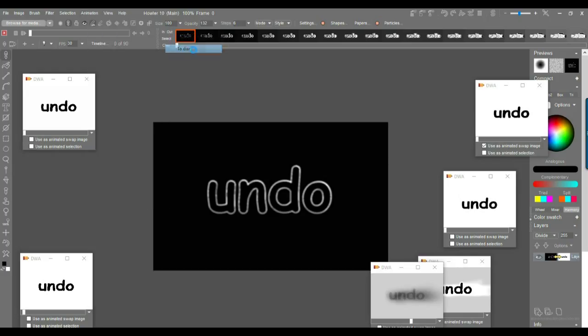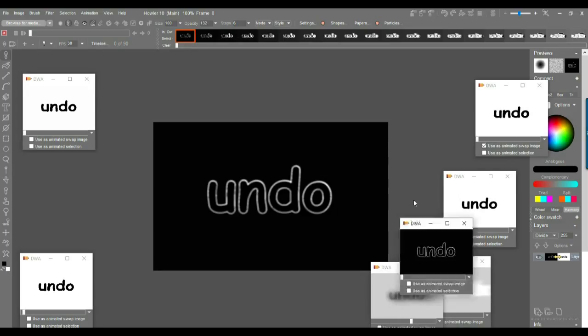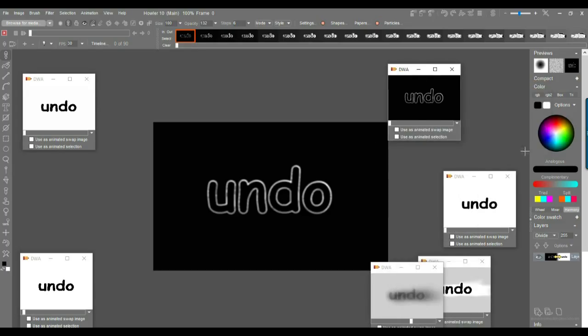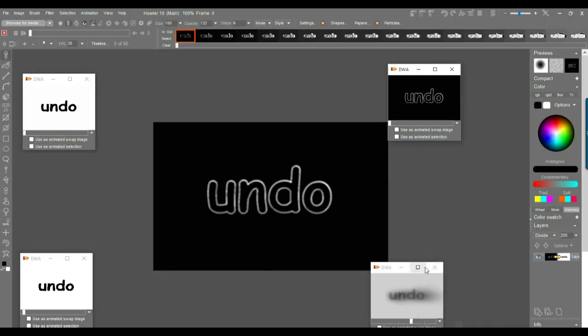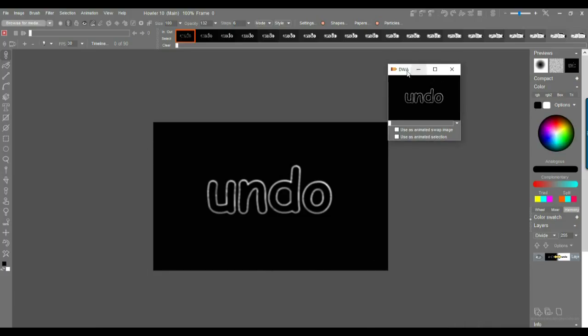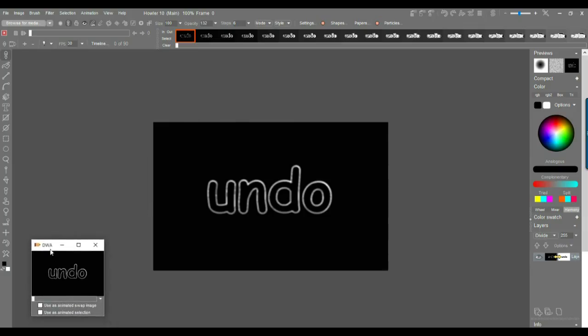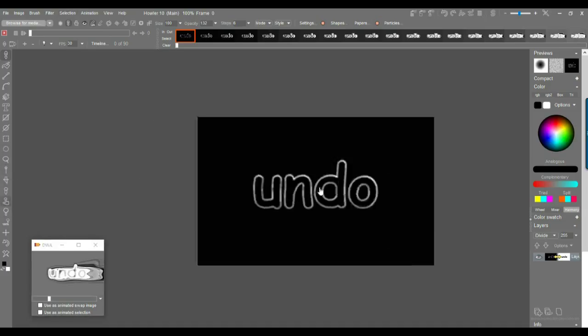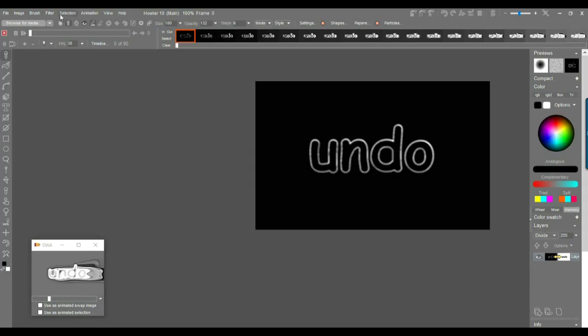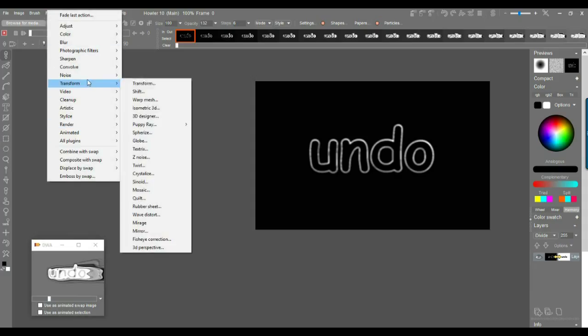So I'm going to store this one again, and the others I don't need anymore. Shame on me for just deleting those. I might wish I had them still, but let's go without. And what I'll do is render that in puppy ray. So let's go position ourselves here with the click and drag for positioning it here. And now I'm going to go to transform puppy ray.